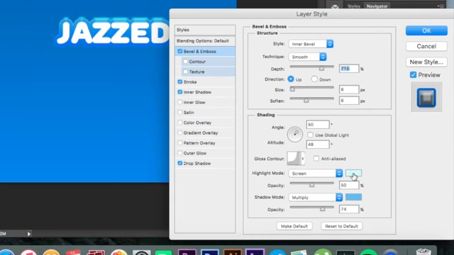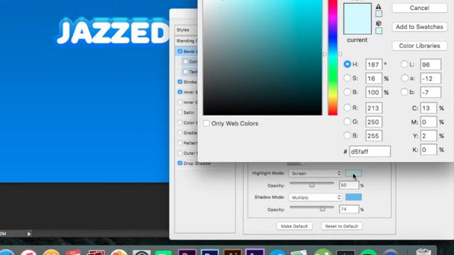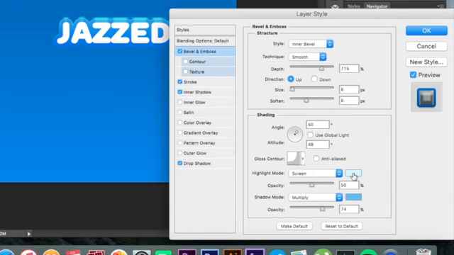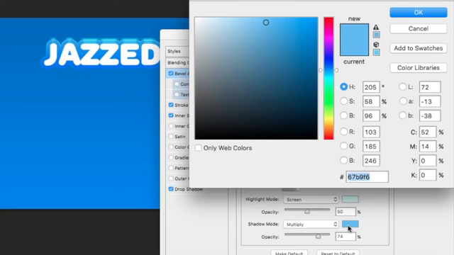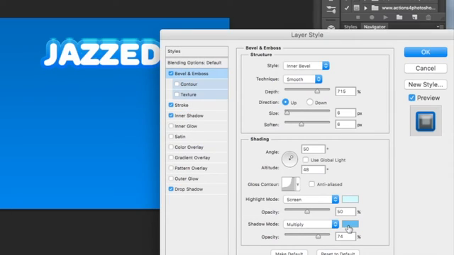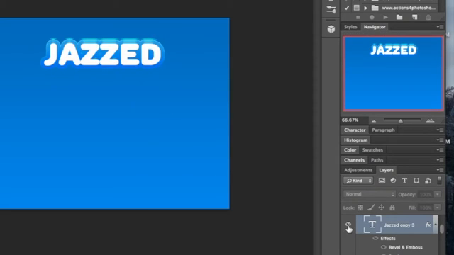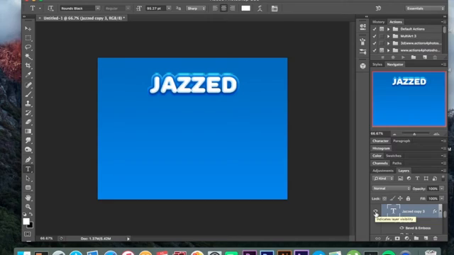Highlight mode of screen with this lovely cool pale aqua color here. And 50% opacity on the highlight mode. And on our shadow mode we have multiply with this lovely blue aqua color here. 74% opacity. Click OK and you should see something sort of like that. It looks freaking sweet.